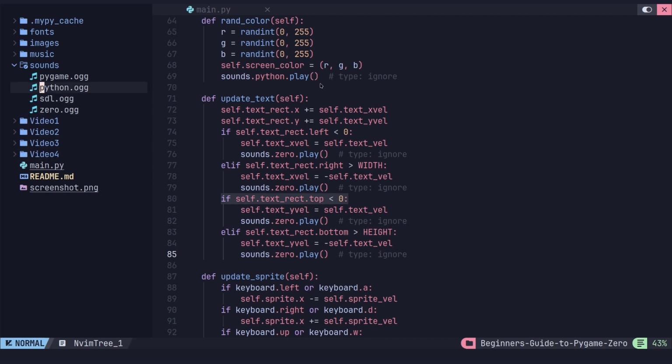Let me open that. So here we have the free software song. This is by Richard Stallman. And it's an OGG file. You can't see it right here, but it's actually an OGG file.